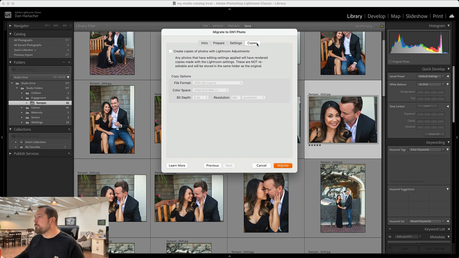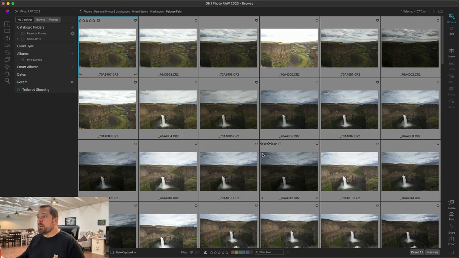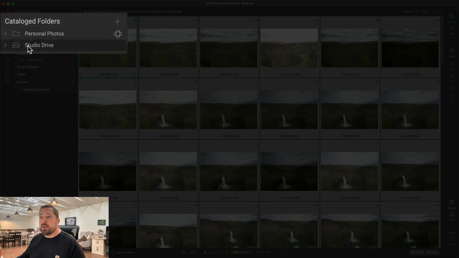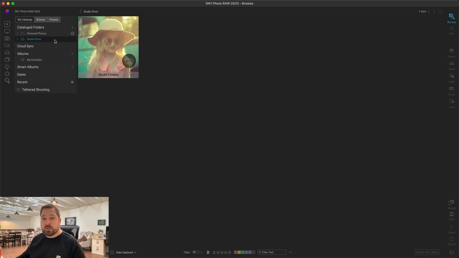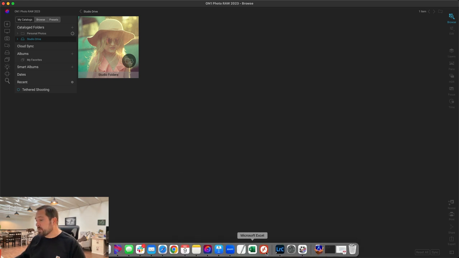really isn't necessary. All right, once you've got everything set up, hit the Migrate button. Now I'm working on a pretty small catalog here just so you guys can see how quick it is. You'll notice over here in Photo RAW, it switched to us, and in our catalog folders, you'll see this Studio Drive. That's the same folder that we were just looking at in Lightroom. Let me bounce back so you guys can see that.